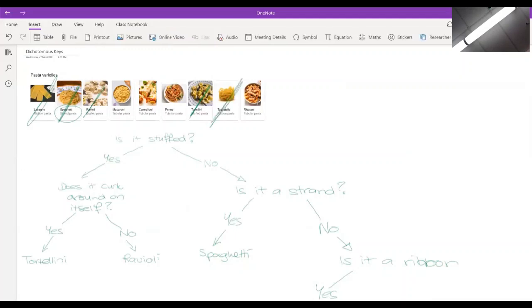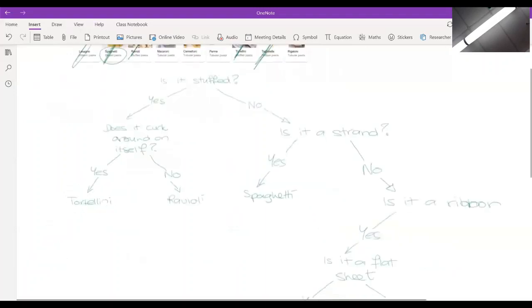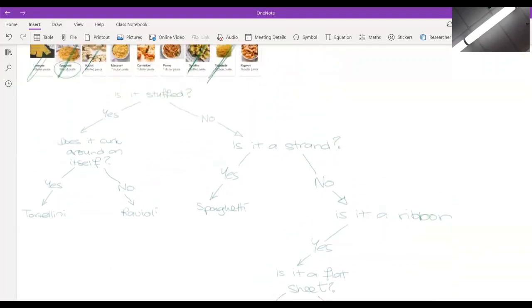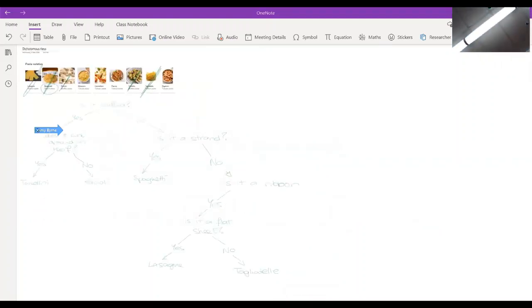So we've got macaroni, cannelloni, penne and rigatoni. You can go through and keep asking these types of questions and split them up. So if I say, is it stuffed? No. Is it a strand? No. Is it a ribbon? Yes. Is it a flat sheet? Yes. That is how I use one of these dichotomous keys.